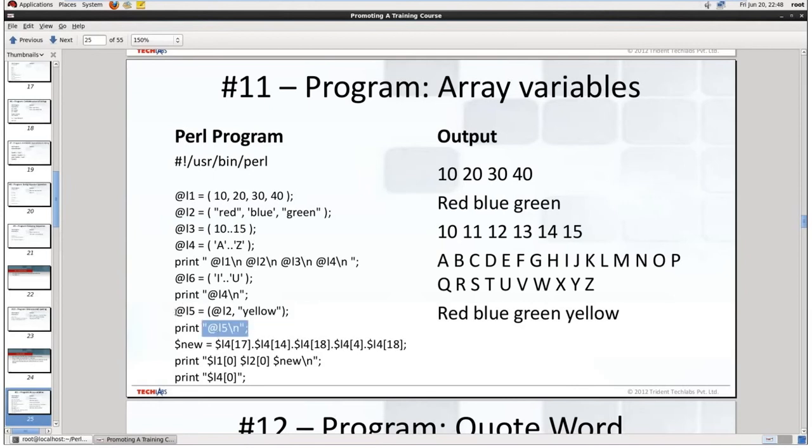So ultimately if I display the @L5 array, it is going to display red, blue, green, yellow. In that way we are going to display all the 4 elements in the array. And next I am going to print a new variable, that is $new. So I am going to display here the L4 array, element number 17, and element number 14. So I can access each and every element in an array as in C language. That is the beauty of Perl scripting.